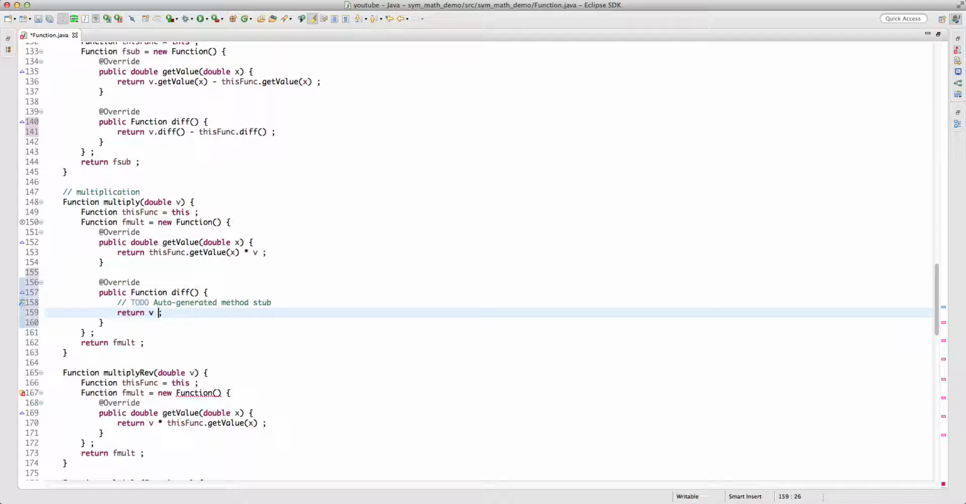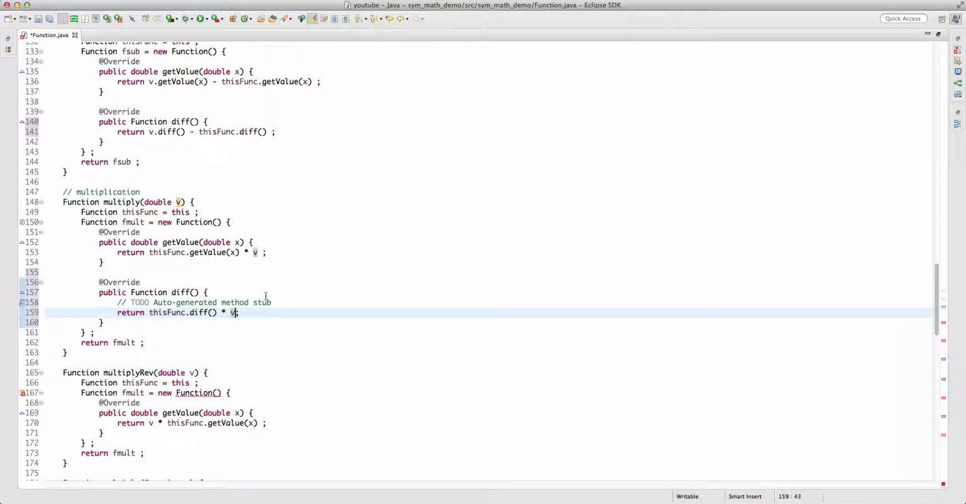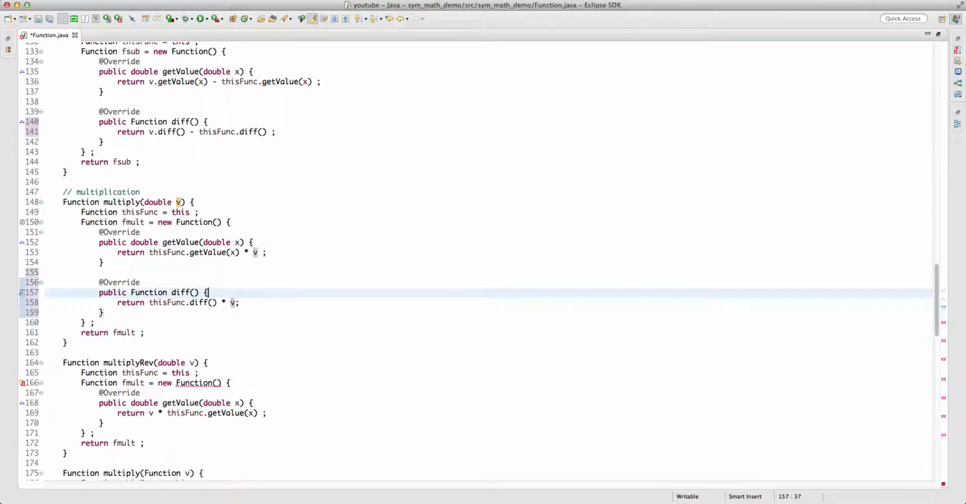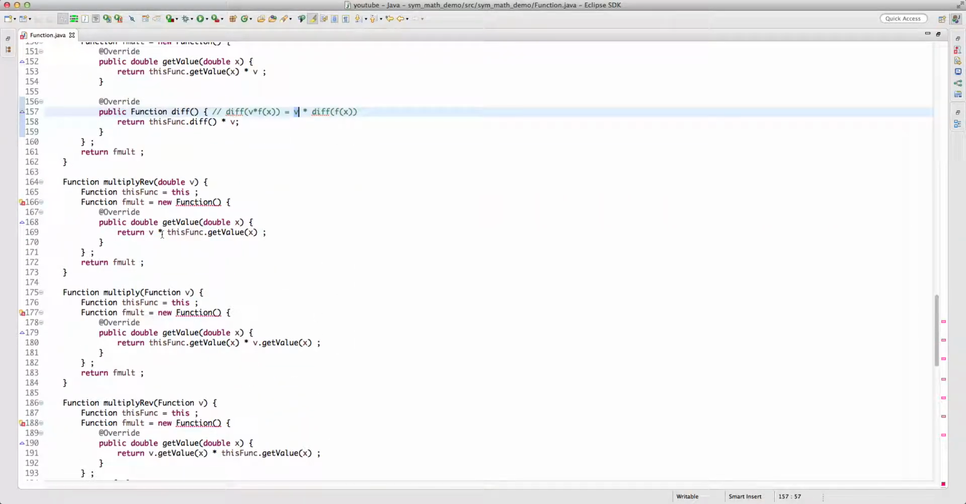Multiply is just v times basically this func dot diff times v, and basically this is a diff of v times f of x equals v times diff of f of x, okay? Now remember, this is not correct for the case where v is not a constant number, then we have to apply the chain rule.